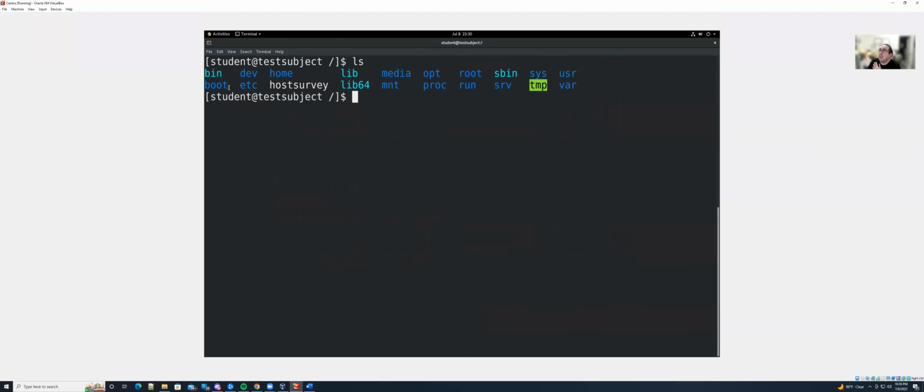So we have another one. We have the boot directory, and this boot directory is very obvious. It contains boot files that are necessary for the operating system to boot up, okay?